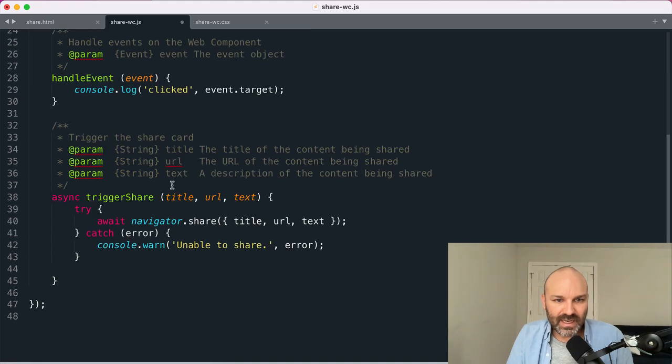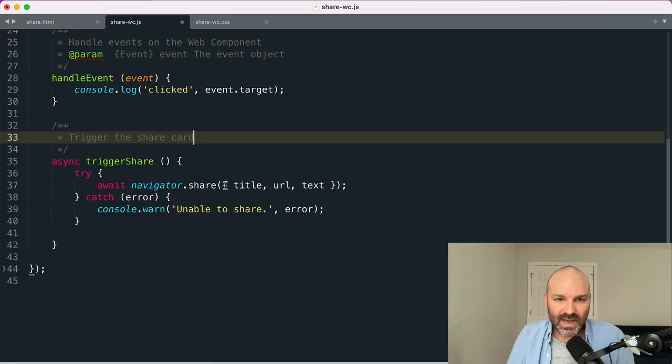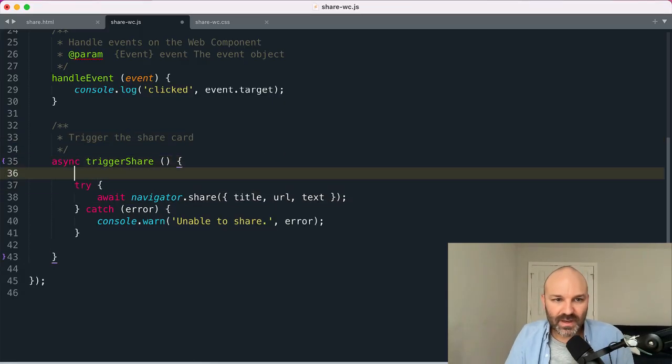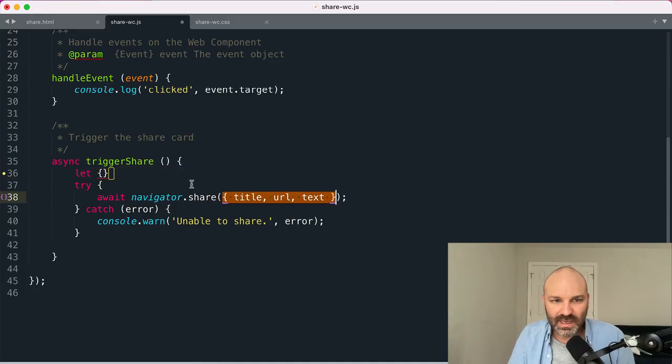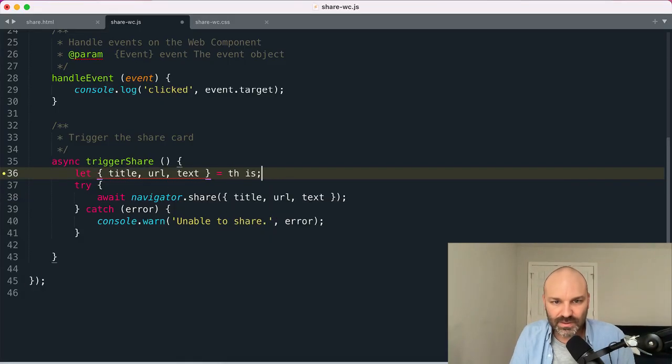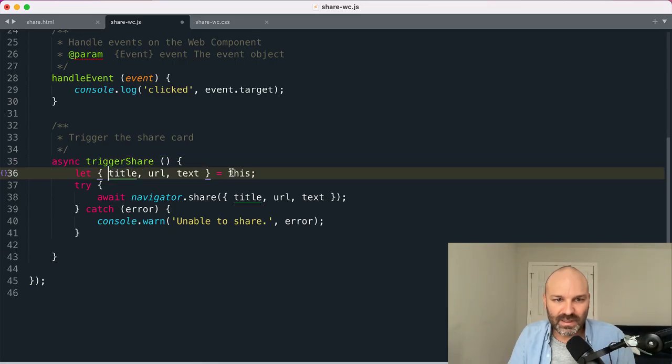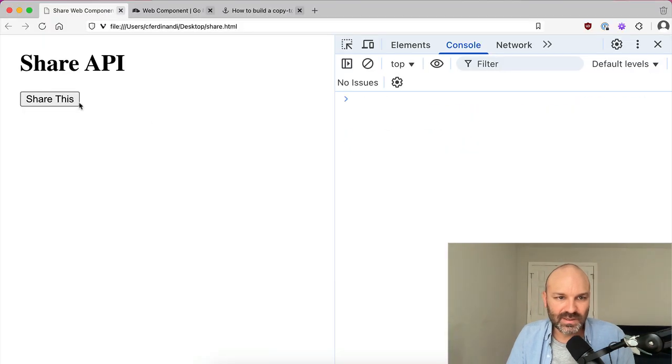And now inside here, we can do away with all of this, and we can just pass in. Let's actually do this. Let's go let equal. Do I want to do this? Yeah, I guess maybe I do. Here we go. So we'll destructure these. So on this, title, URL, and text are going to be properties. We'll get them all, and we'll just pass them in.